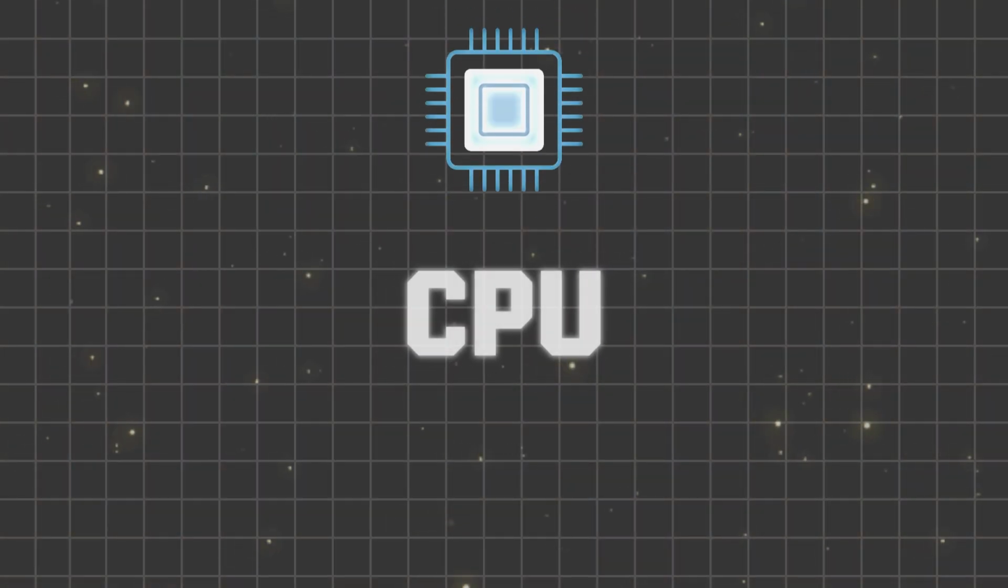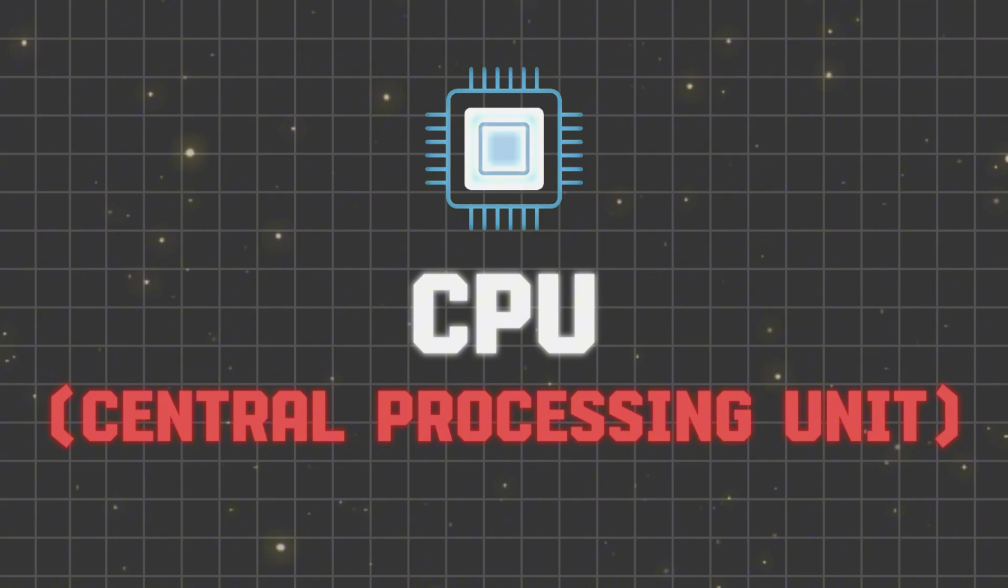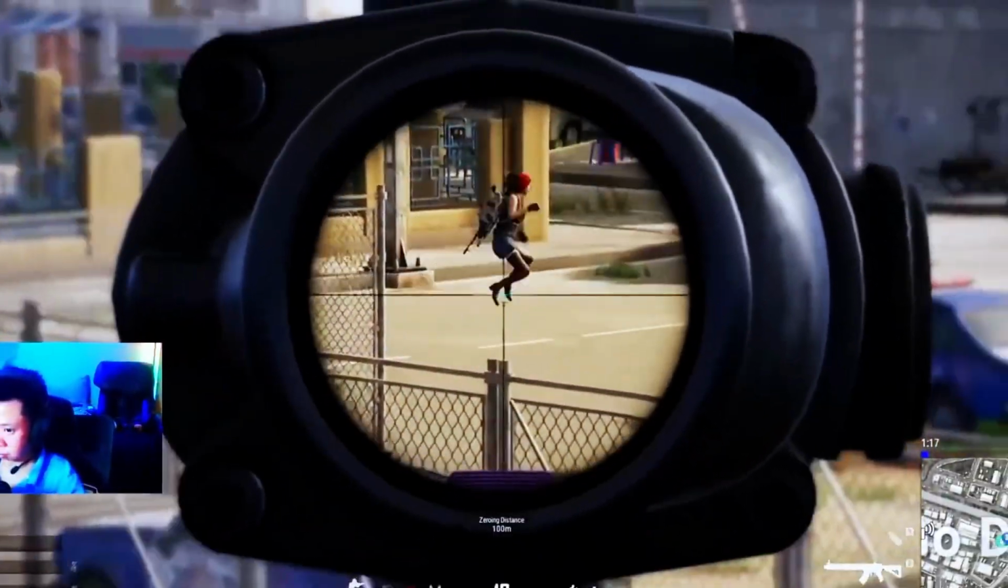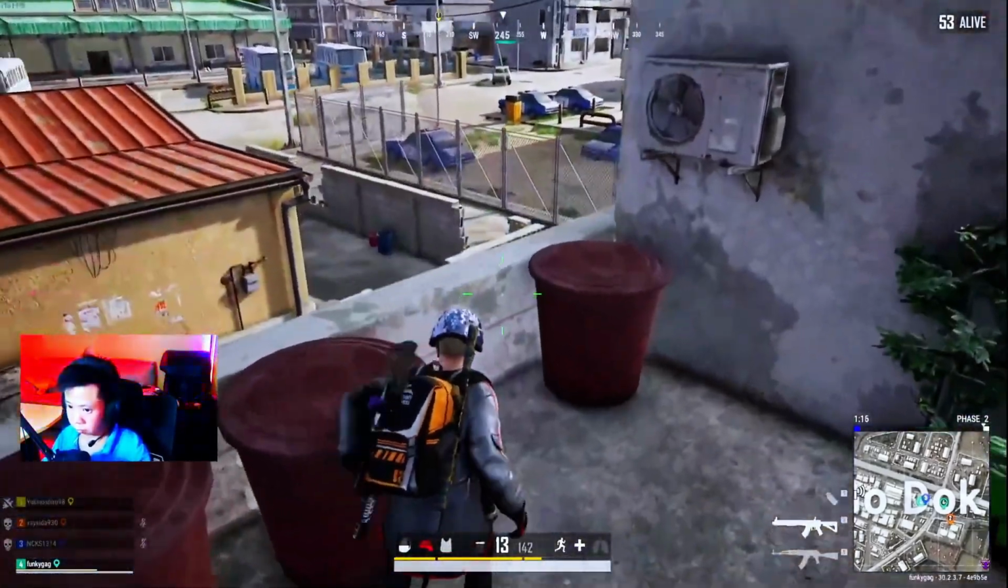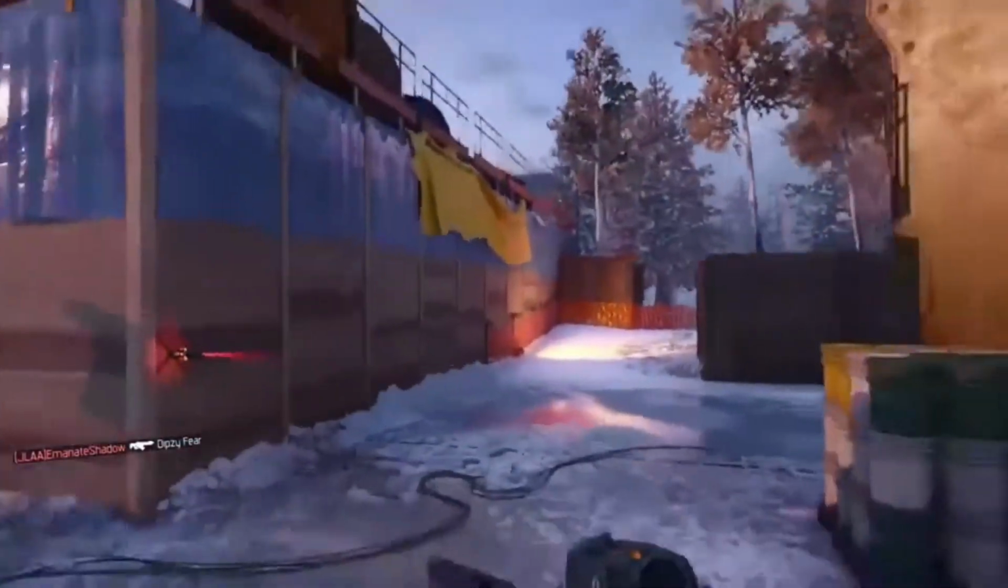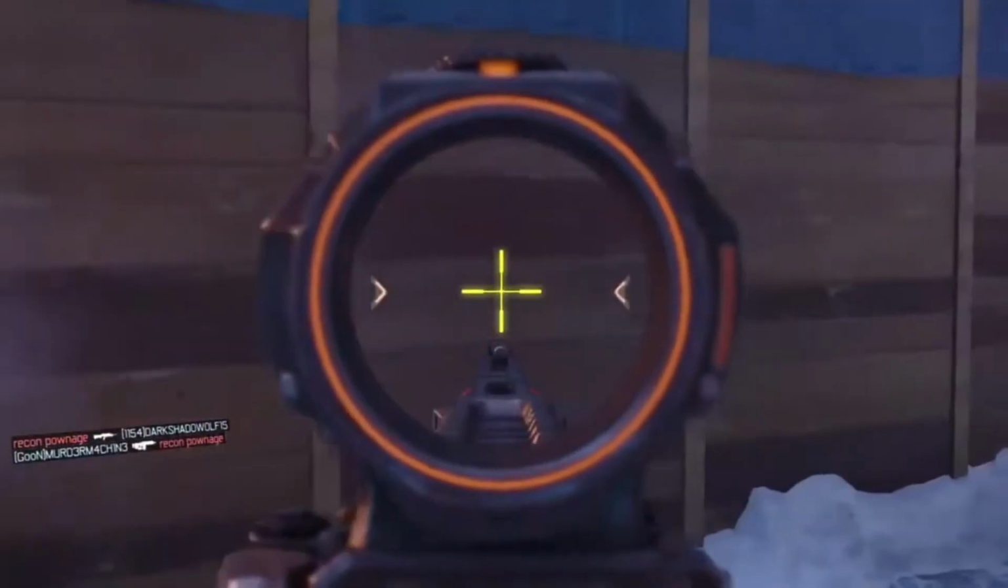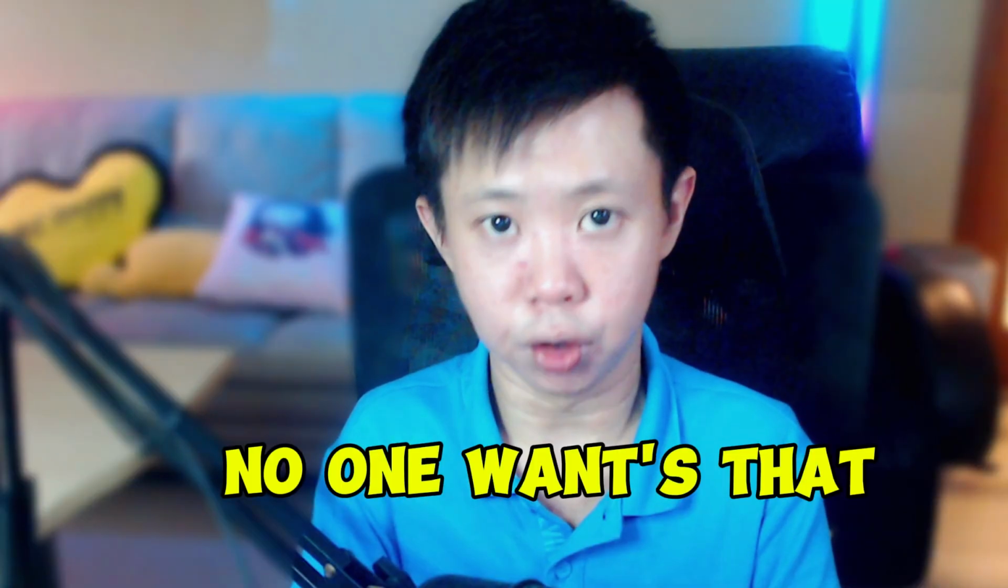So the first thing we need to discuss is the CPU, or Central Processing Unit. It plays a massive role when it comes to streaming and gaming at the same time. It has to process the game and encode your stream so it can be sent to platforms like YouTube, TikTok, Twitch, or Kick in real time. So if your CPU is too weak or overloaded, you'll experience lag, stuttering, and dropped frames. Basically, your stream is going to look like a slideshow and no one wants that.